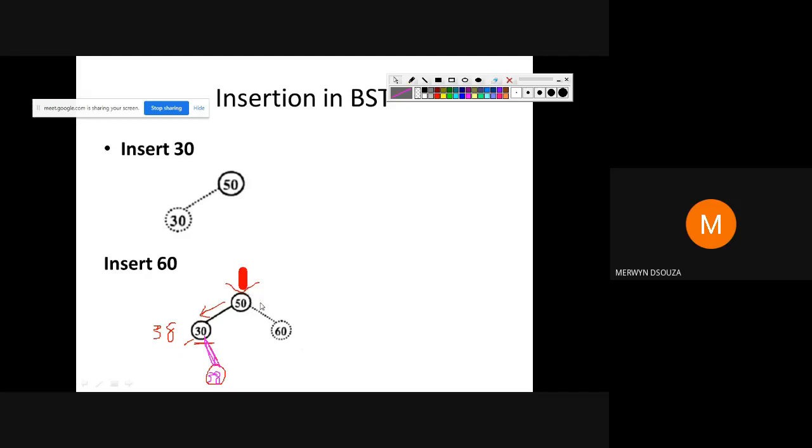Again, I'll just repeat. Start insertion from the root node. Compare that value with the value of the root node. So you compare 38 with 50. If it is less, you will go left. If it is greater, you will go right. Since 38 is less than 50, you go to the left. Compare with that node. If it is less, you will go left. If it is greater, you will go right. Since 38 is greater than 30, you will insert 38 on the right side of 30.